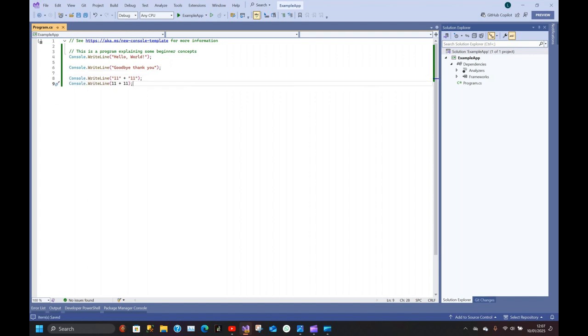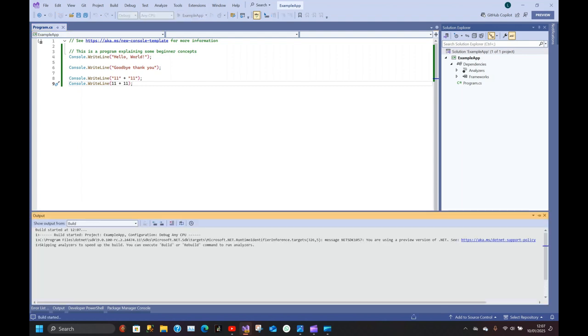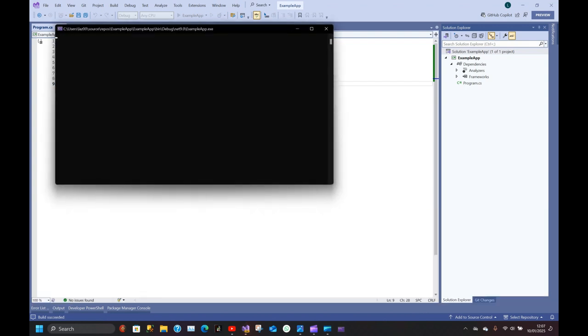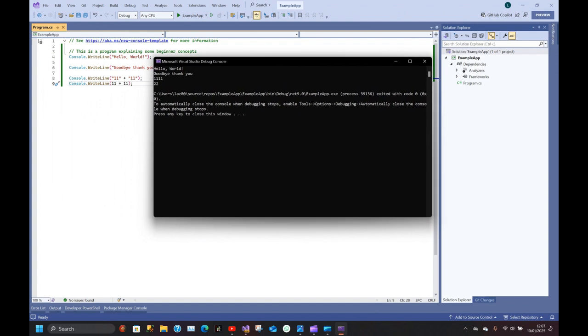And what I want to do is run this program. And if you've ever done programming before, you'll most likely know exactly what's going to happen here. If you've never done programming before, this might catch you by surprise and you would wonder why on earth it would do this. So let's run this program and see what we get. Here we go. Hello world, goodbye, thank you. And we get 1, 1, 1, 1 and 22.